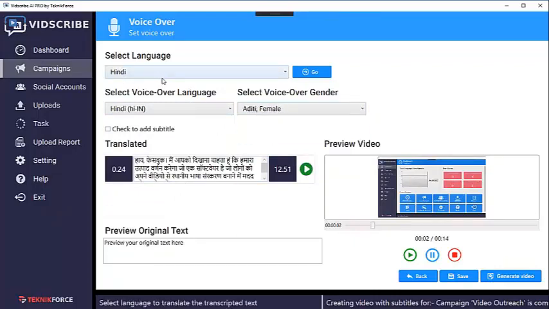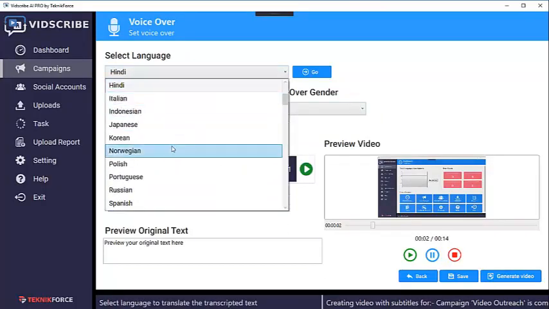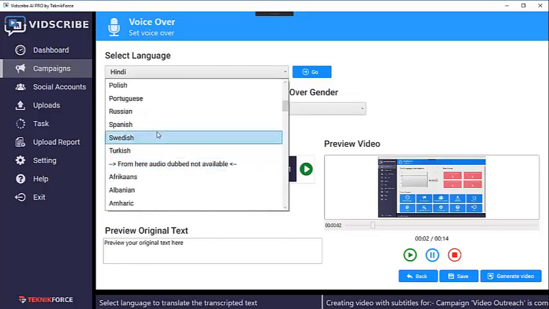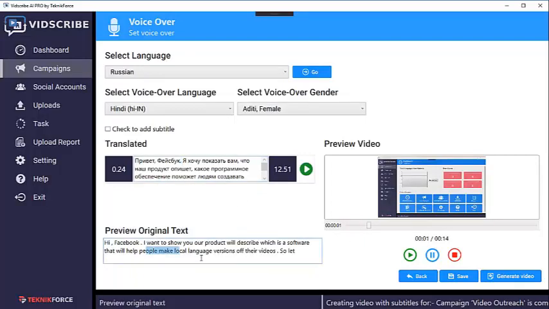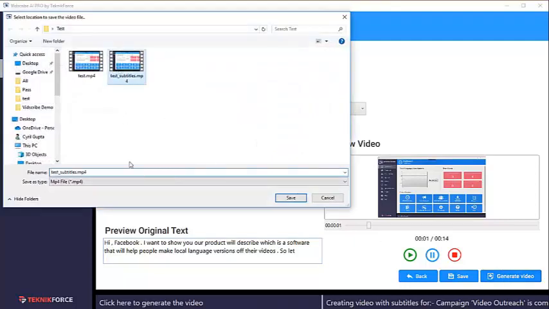Here you can actually select the language for the subtitles too. So you can have the voiceover and the subtitles in different languages. If I want to have the subtitles in Russian, I can have that. Click on go. You can modify the text if you want to. Double click to preview the original text to give you clues. And once you're done, click on save and just click on generate video to make your new voiceover video.